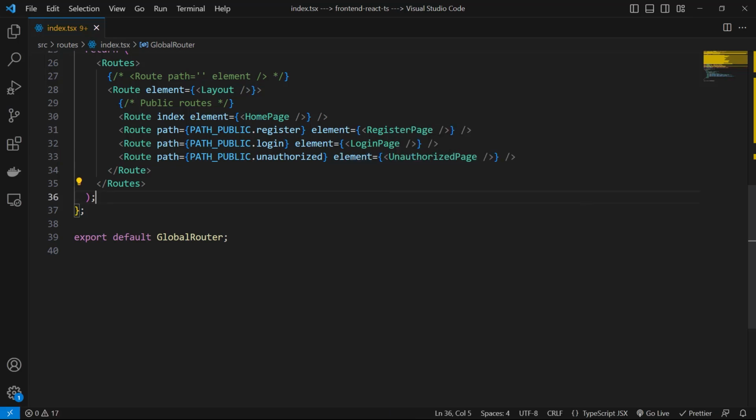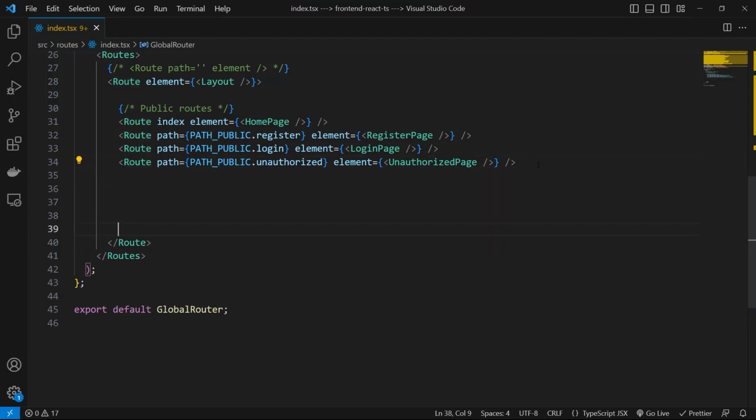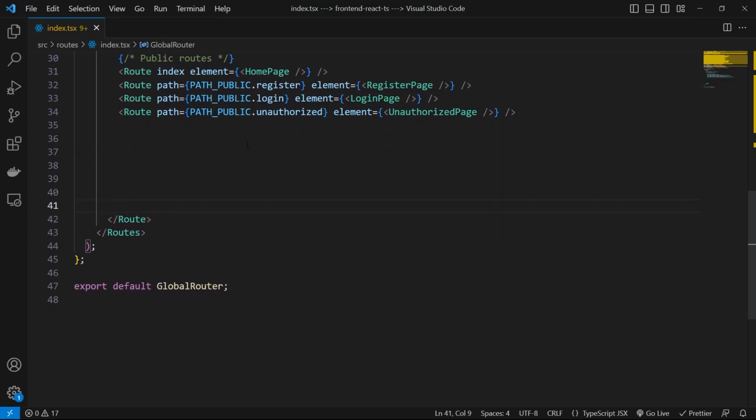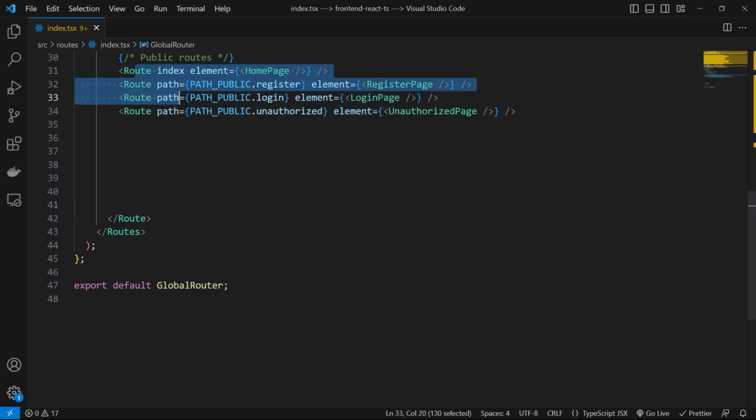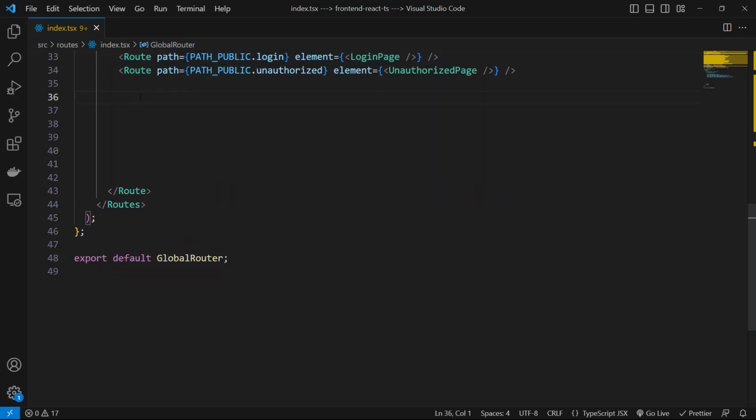This is it. So let's format the document. So let's press enter here to separate them. 1, 2, 3, 4. This is it. So we have 4 public routes here, and let's continue.